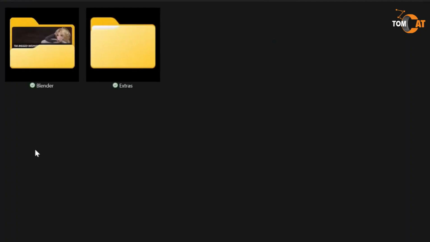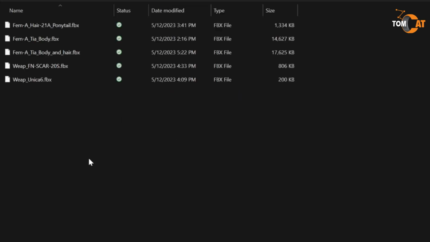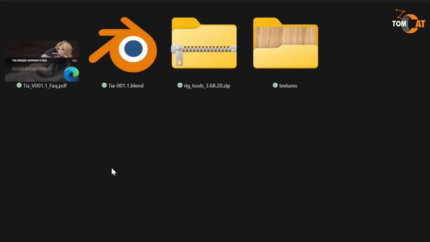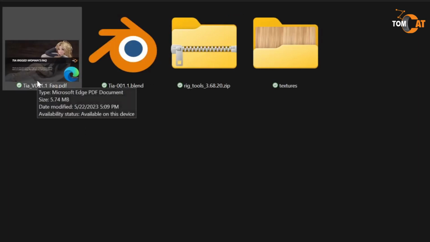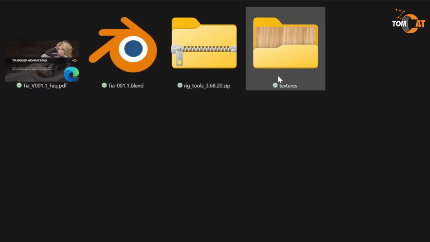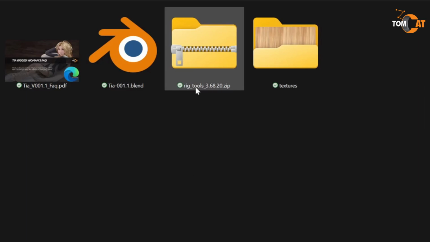You'll get 2 zip files, a Blender and an extras. Inside the extras there are OBJ, GLTF, and FBX, and there'll be a bunch of files within each folder. Inside the Blender zip file, you'll get a FAQ with tips and tricks for your purchase, the main Blender file, a textures folder that has all the textures for your character, and you'll get this Rig Tools zip.